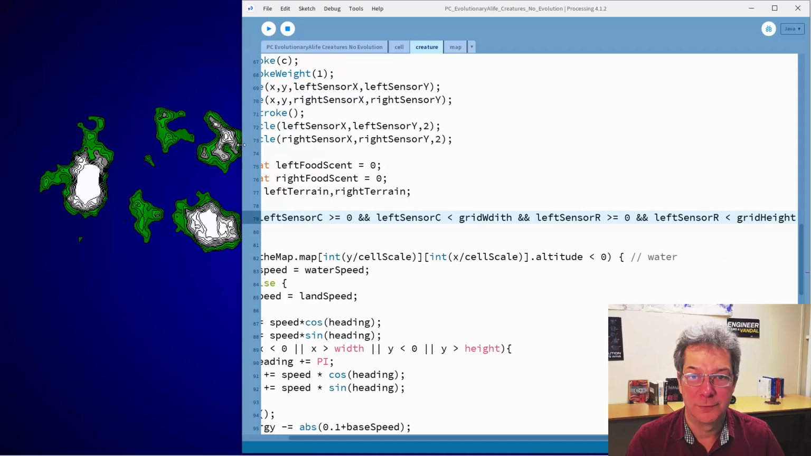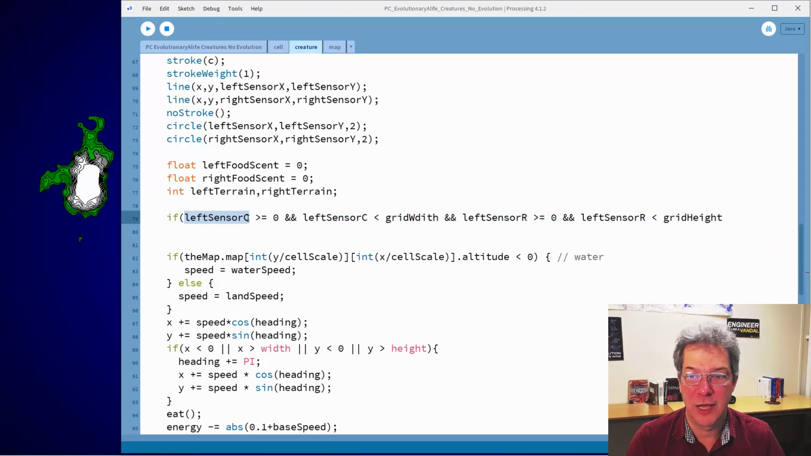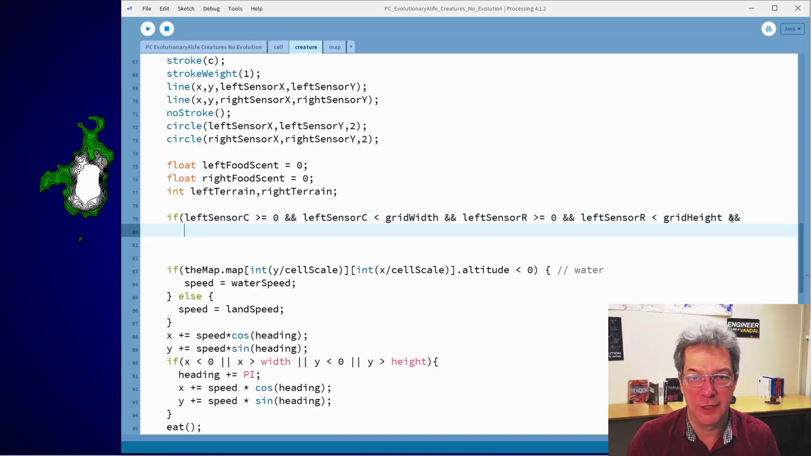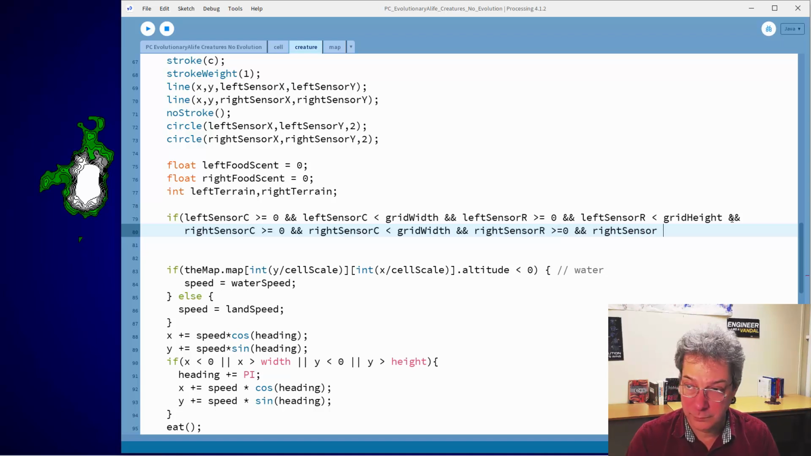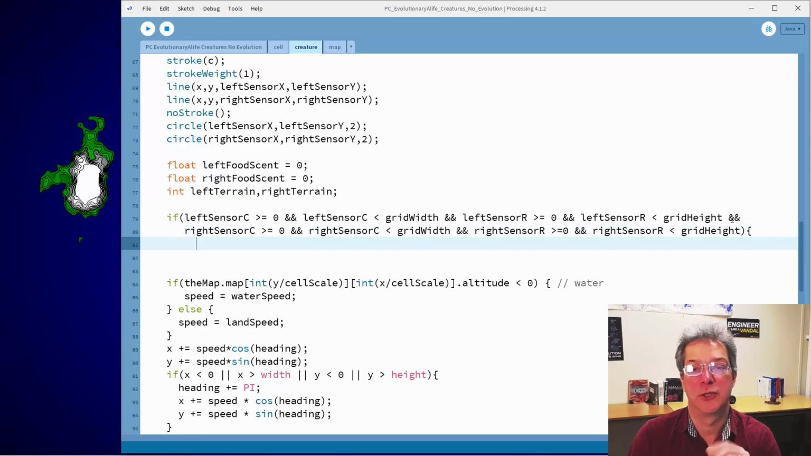Let me make this a little larger. So this is my check to make sure the column and the row for the left sensor are on the map, larger than or equal to 0 and less than the width of the grid and the height of the grid. And then I'll do the same thing for the right sensor. So there's our check to make sure that we're sensing something which is on the map. If either of the sense organs or either of the antennas extend past the map, in this case, it just means we won't do any sensing, and that's okay. The creature will hit the edge of the map, turn around, and then start sensing again.